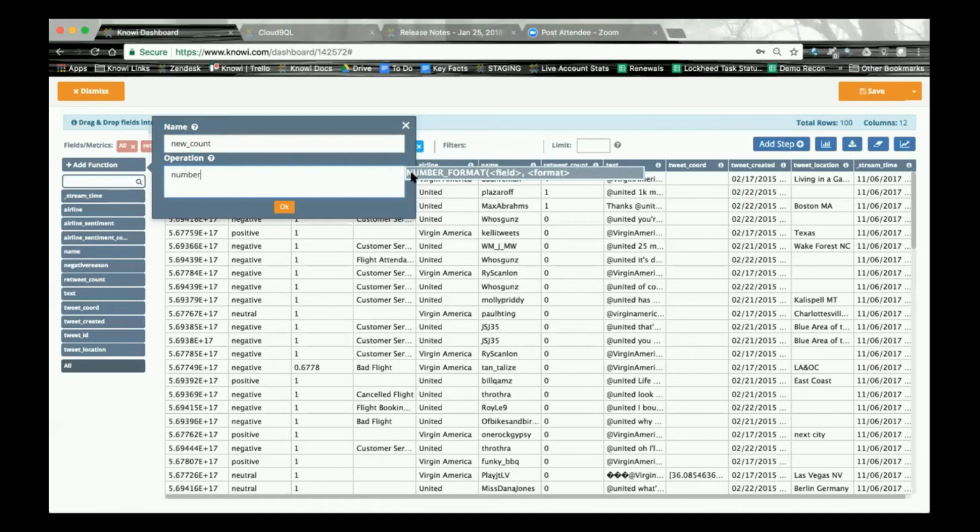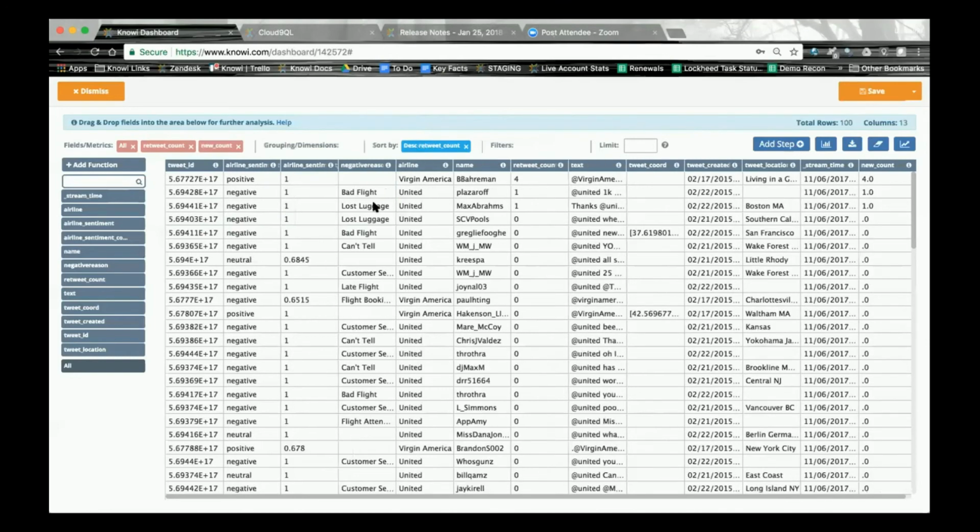If I type number, you'll see it's highlighted here that there's a number format field. So then I can select that, and I can put in what field I want to reformat, and then what format I want it to be. I want it to be to 1 decimal place, for example. So let's try that. And then you see there's a new column added, and it's just reformatted that 4 to a 4.0.